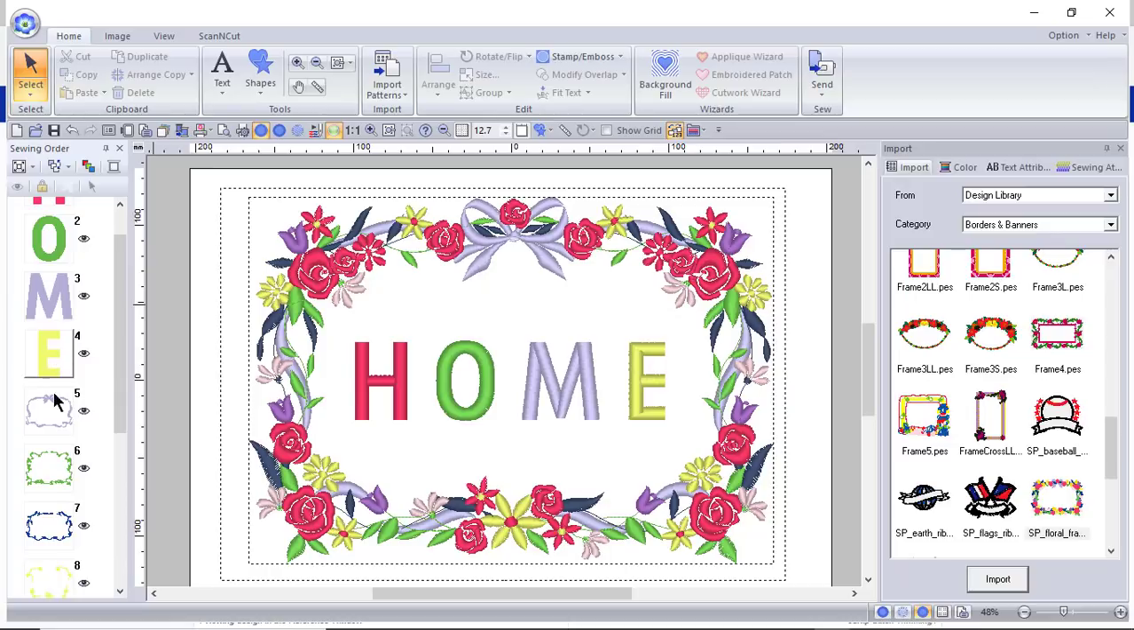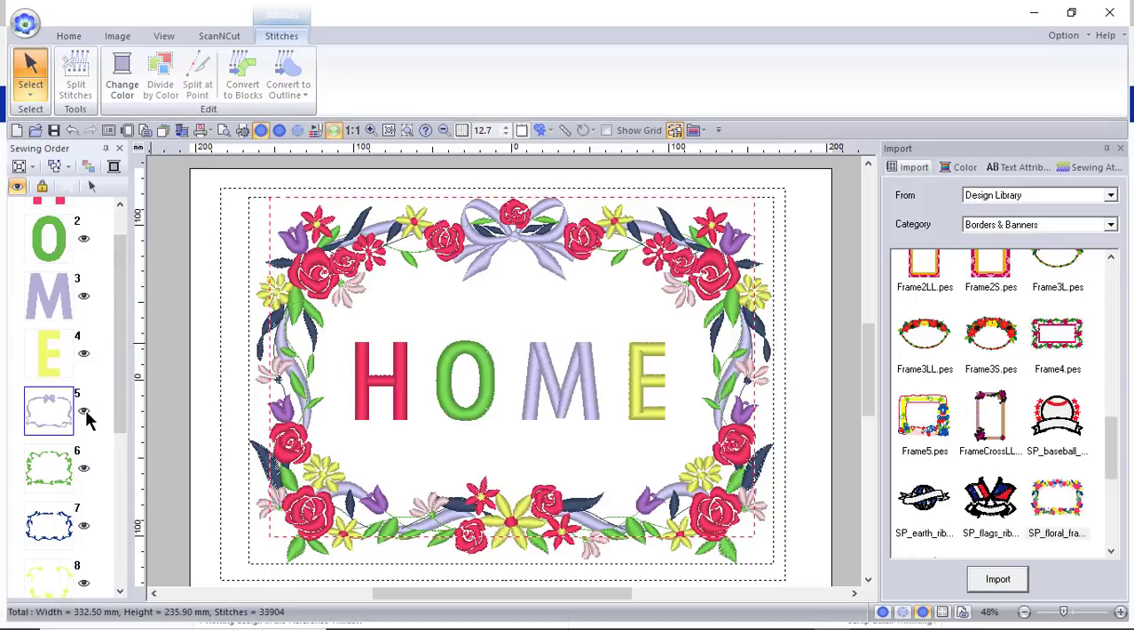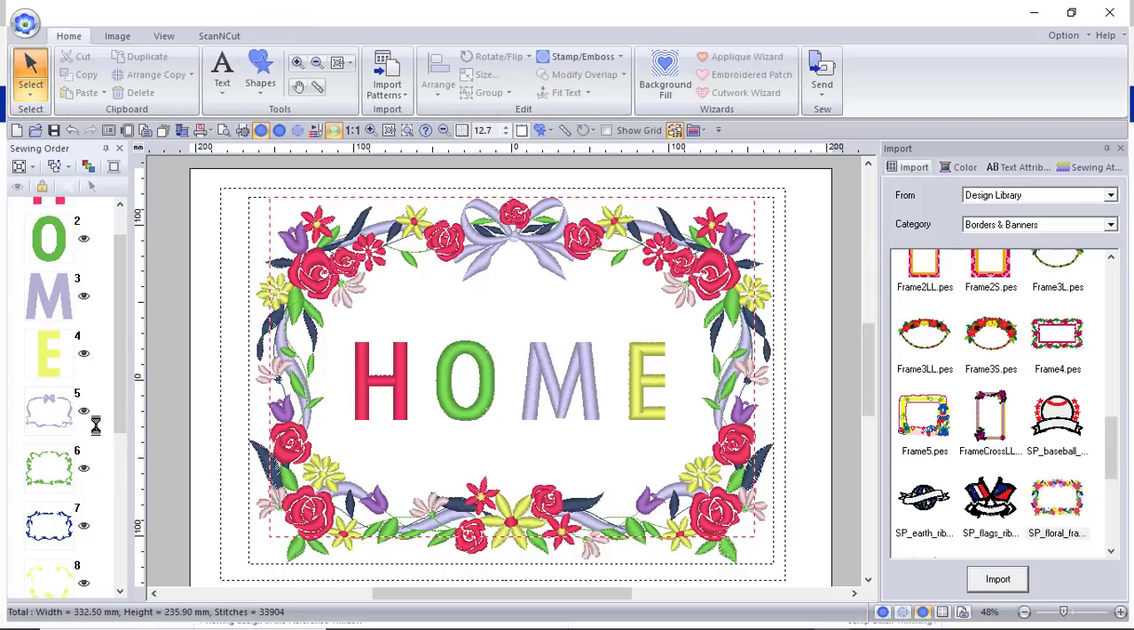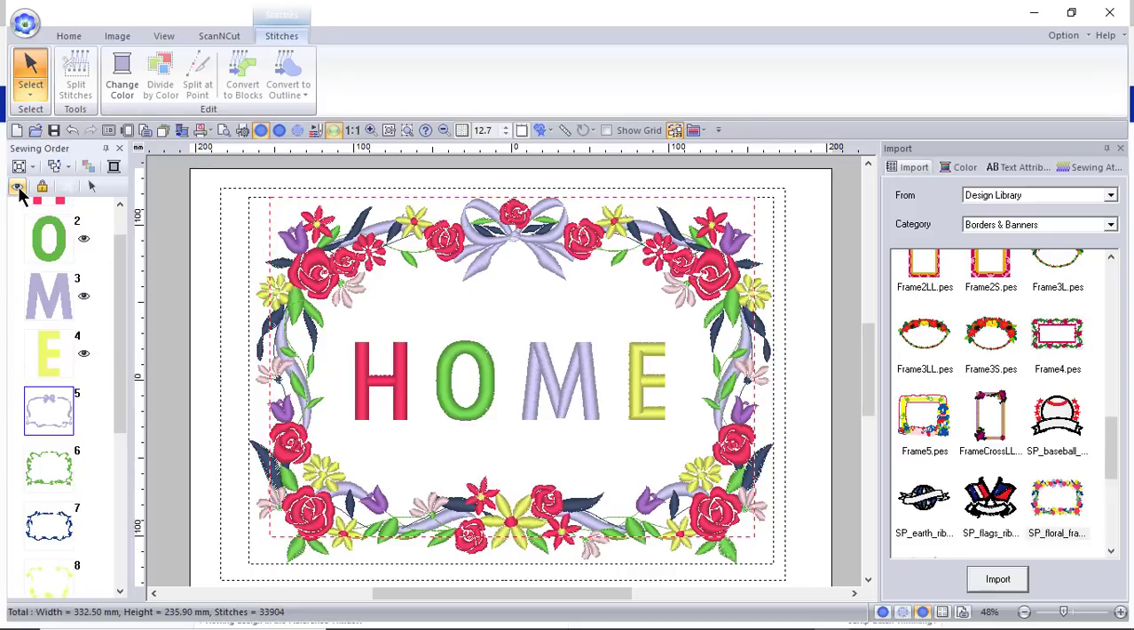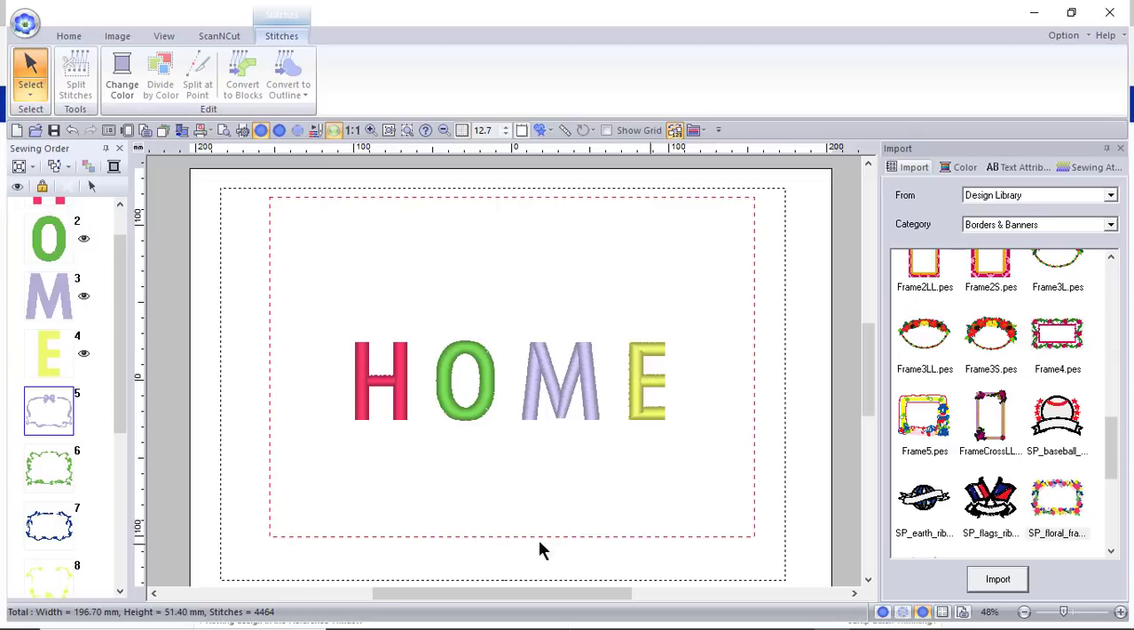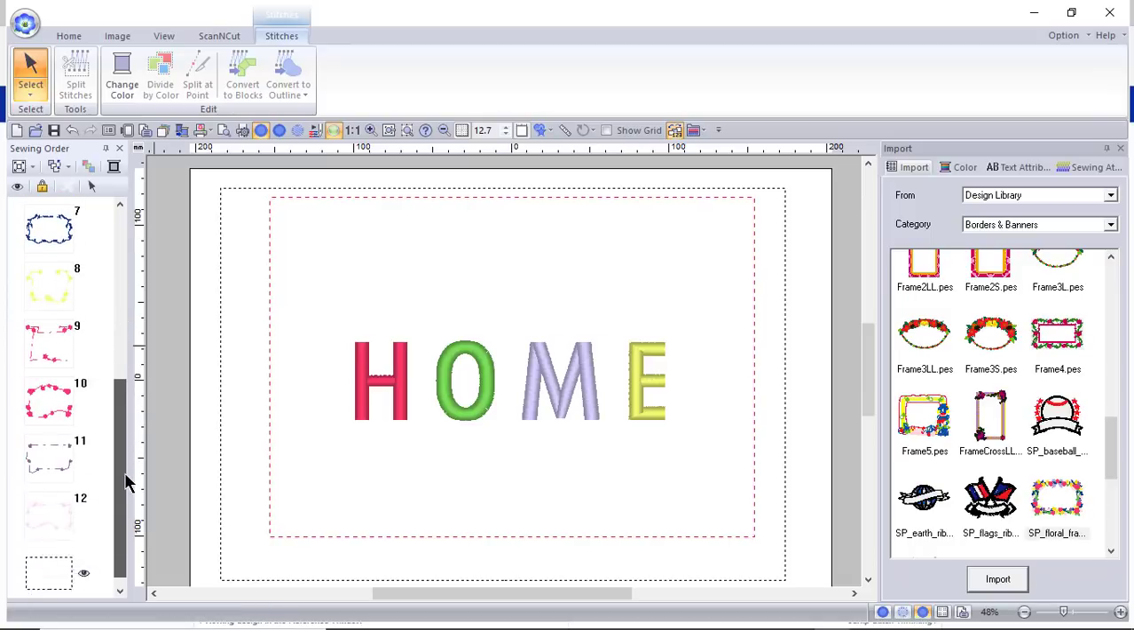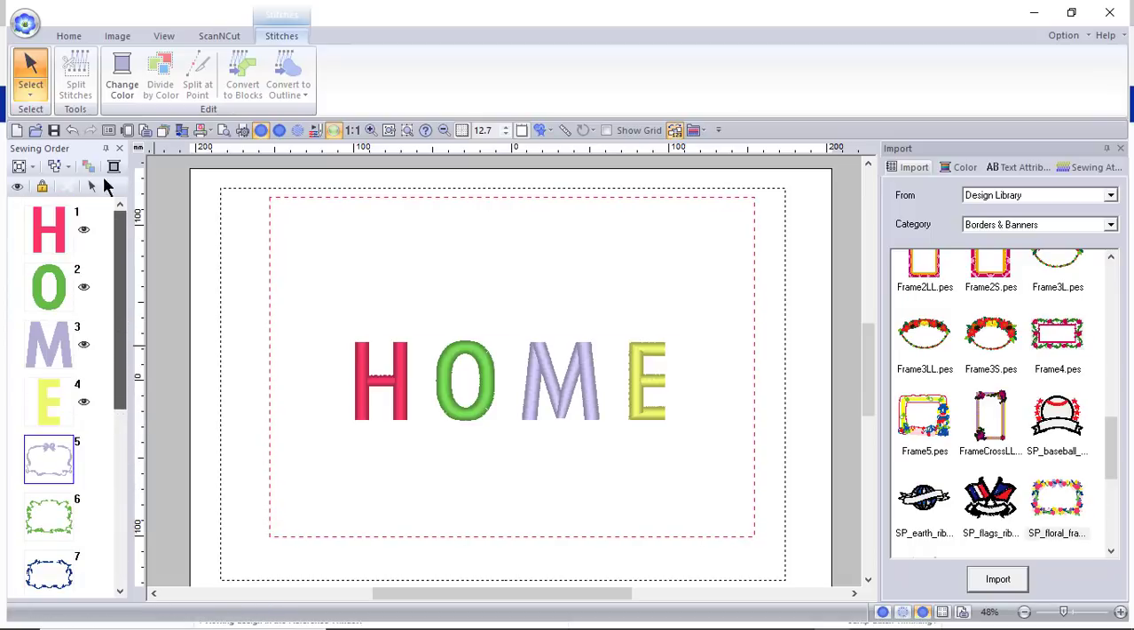Another thing you can do is, let's say that you want to hide something. You notice that there's an eye over here on the side. If you try to click on that eye, what happens is nothing happens over here in this portion of the window. So what you need to do is click on the eye here, and now, because that design is grouped, it's hidden everything in this box. So it's hidden, but it still appears, and you notice that the eye no longer appears over here on the left-hand side of the sewing order. To bring that design back, we'll show it again, and it's not hidden.